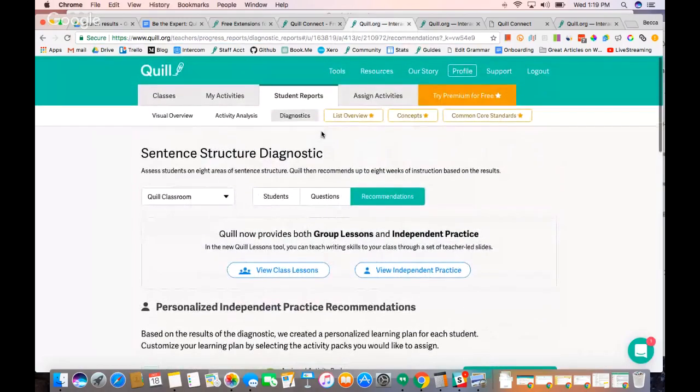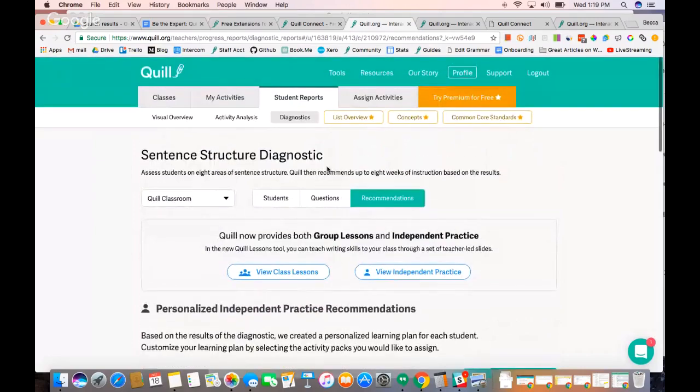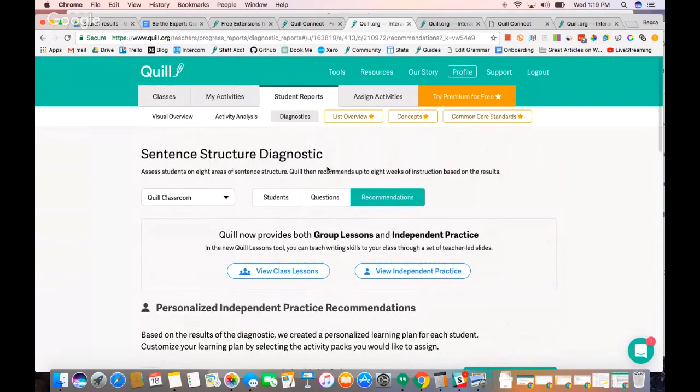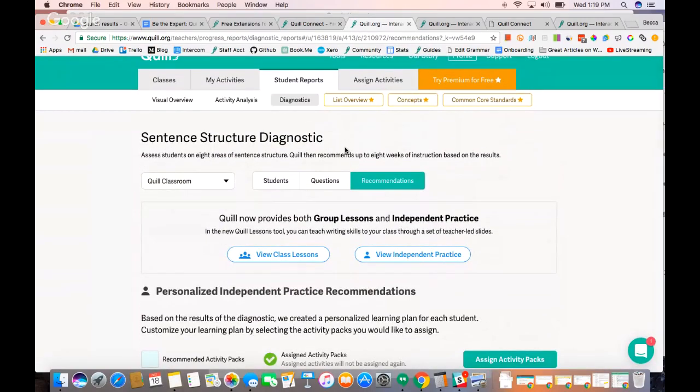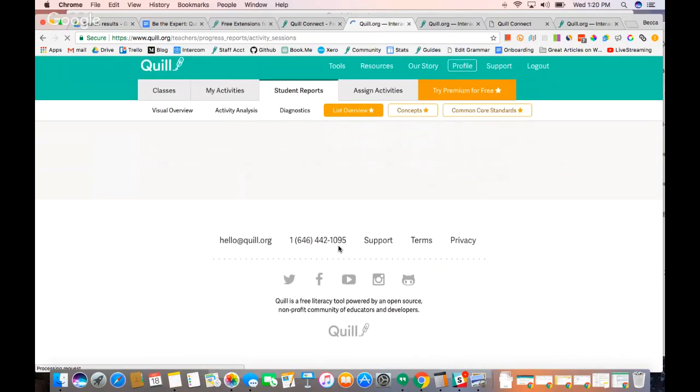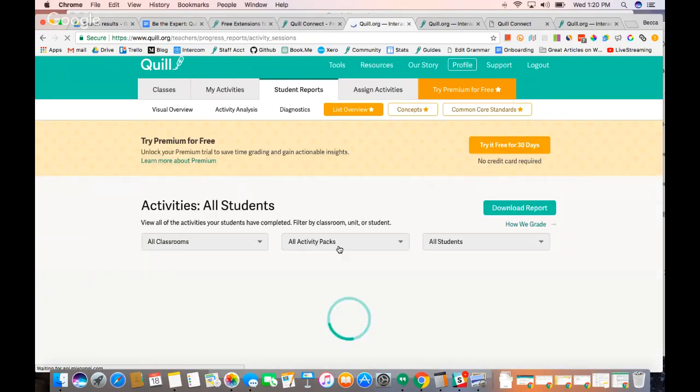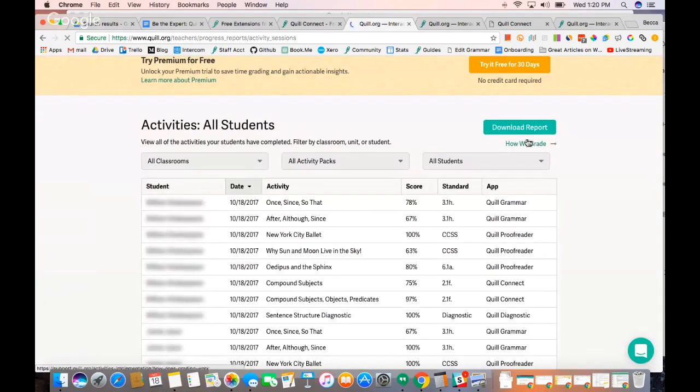Okay, so we have looked at diagnostic recommendations. We've looked at some of the assignments your students can be working on. Let's go ahead and dig a little bit into the reporting features. The 3 premium reports that you're going to have access to as a school are the list overview. This is the one for anyone who's a data head or a data nerd, right? This is the place where you can download this report as a CSV.